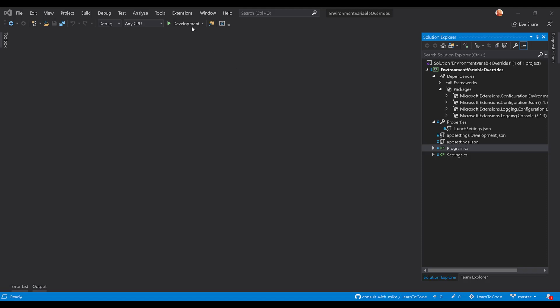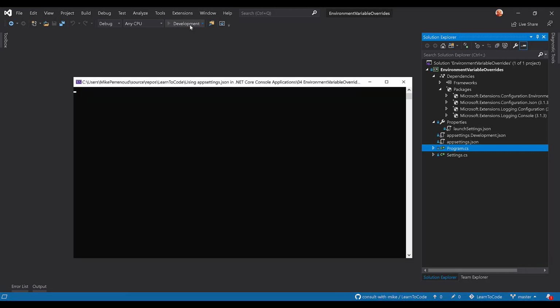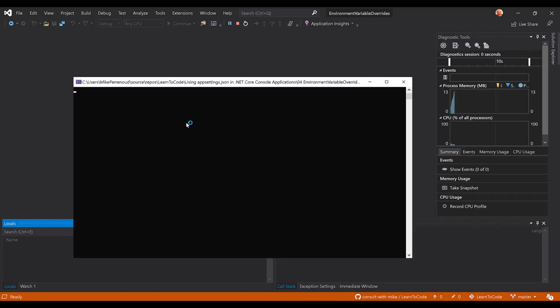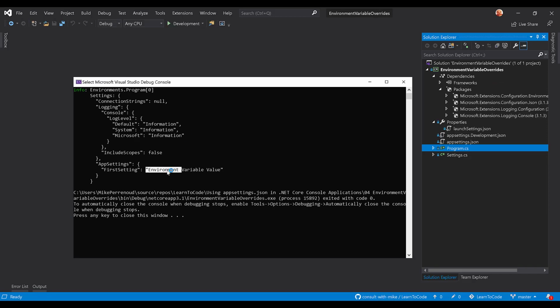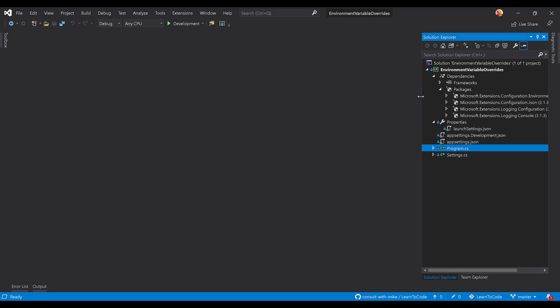If we take a peek at the development run, we're not going to run local, we're going to run in development so that we can override some value based off an environment variable. If we run this, we see an output that says environment variable value. Okay, so it's working, it's being overridden, but how is the question.